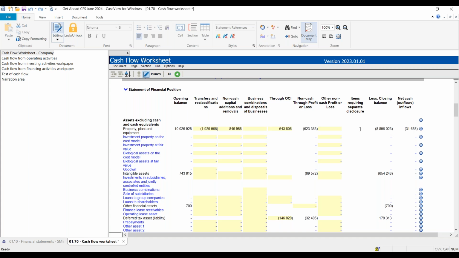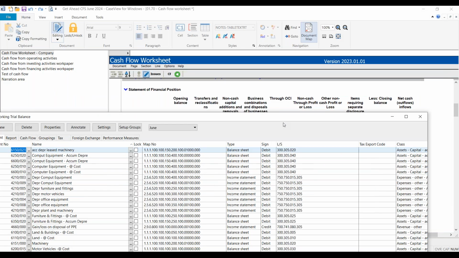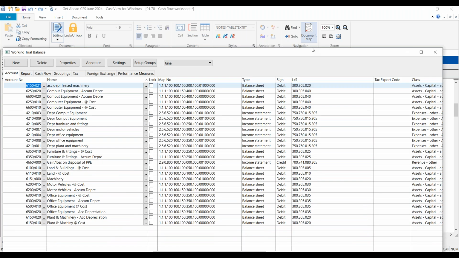Okay, right. So now I've looked at property, plant, equipment. I want to show you how you can tell what's in this amount here. If you do a trial balance drill down, I'm going to right click, trial balance drill down, it's going to bring up all the accounts that were involved from the trial balance in this line. So not everything is on that cell. However, this is the non-cash through profit or loss item. So we know it's our income and expense column.